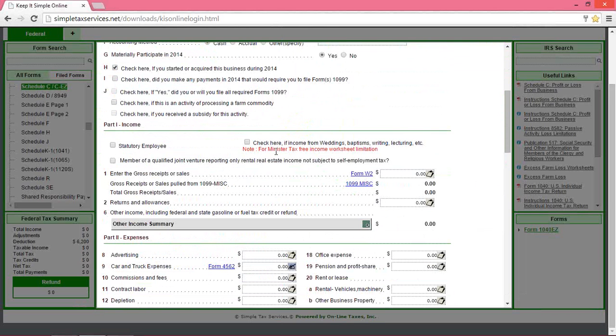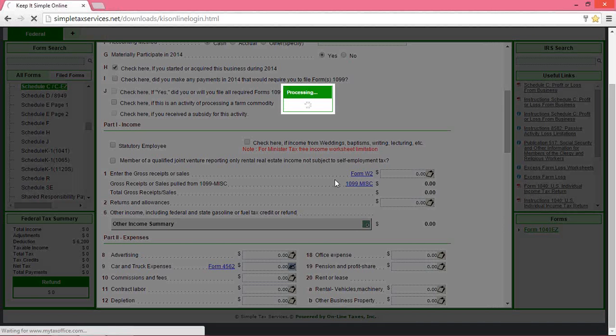There's the minister stuff here. I don't know if anybody does those. I have a couple customers who do. The minister information's here. For ministers, you click there.